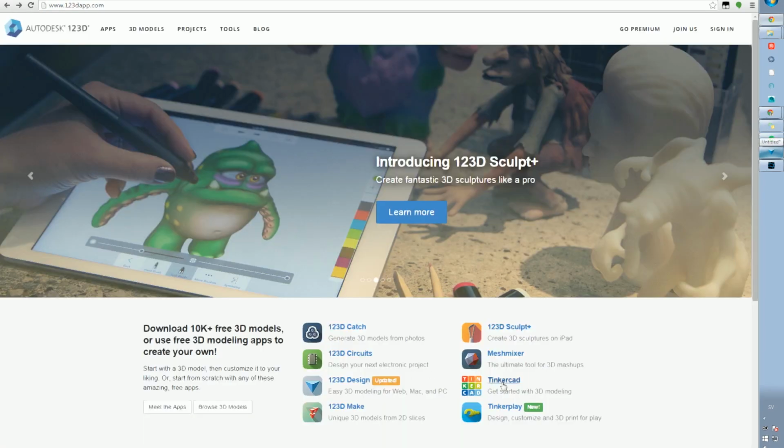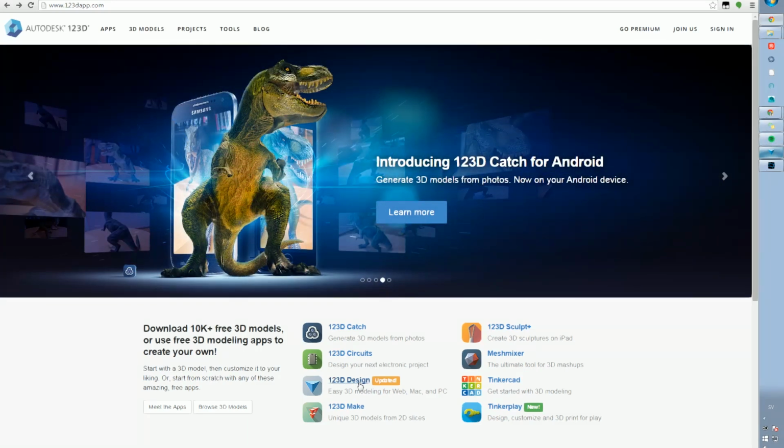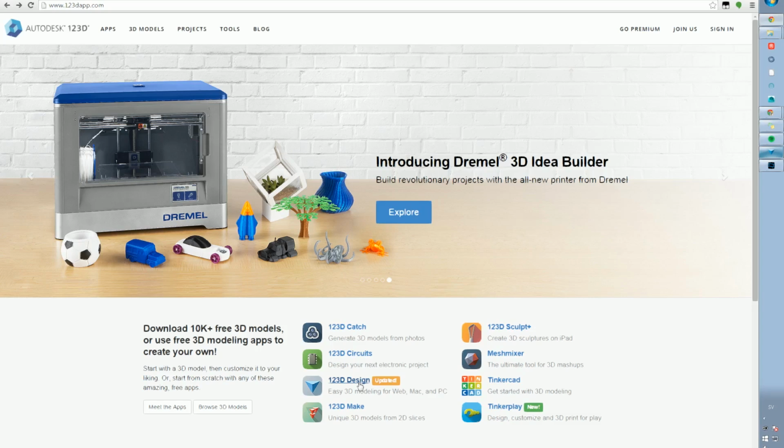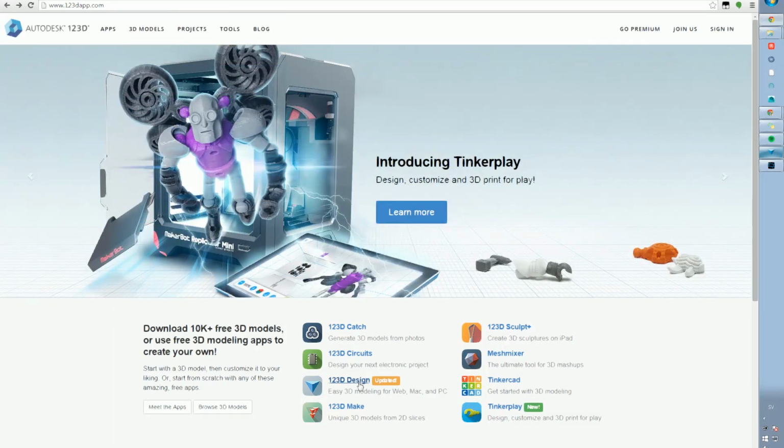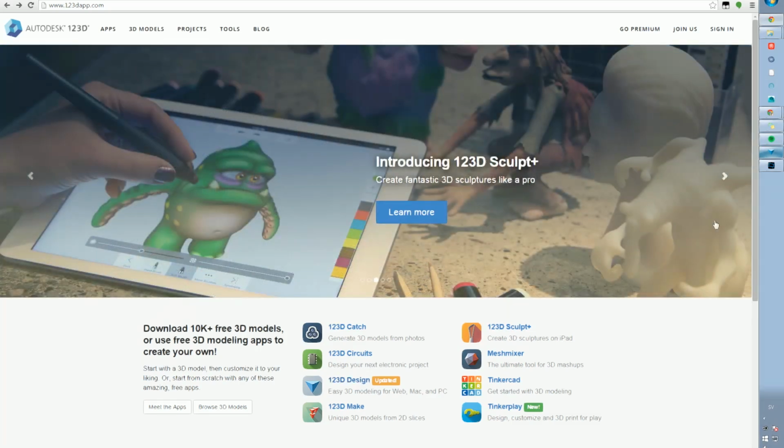So TinkerCAD is for kids, for kindergarten, and then we move on to 123D Design. This is for non-CAD experts, for non-computer geniuses. It's for the average user, the consumer user. It's really easy. If you want to get going with easy 3D printing, this is the software that you should choose, and then you can step up to Fusion 360 after that.